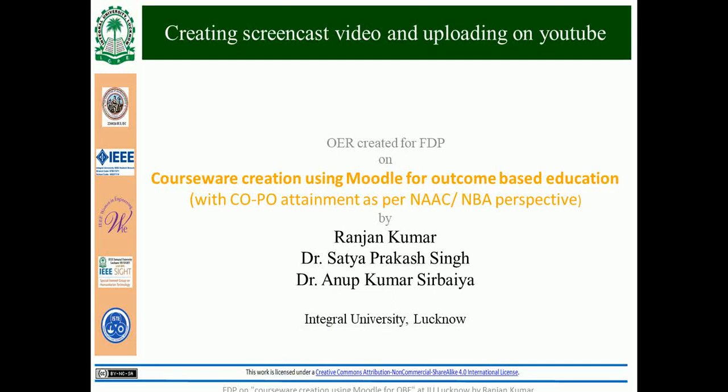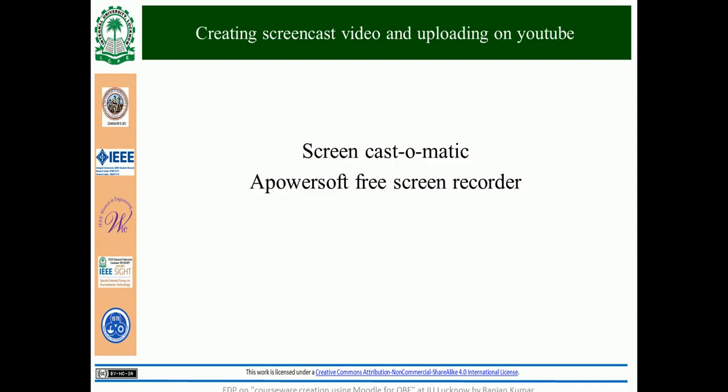Creating a screencast video and uploading it on YouTube. As a teacher, one may be interested to interact with the students by creating a screencast video. Screencasting a video can be done using various software. Freely available examples of them are Screencast-O-Matic or PowerSoft free screen recorder.